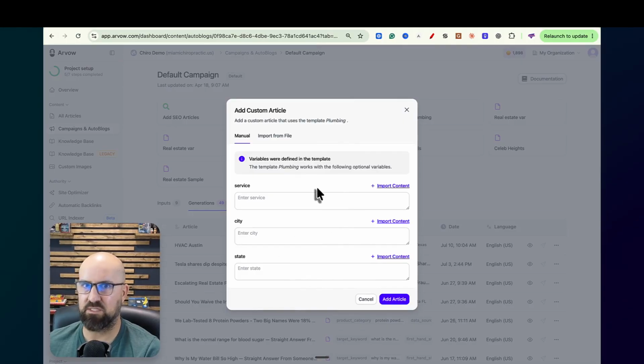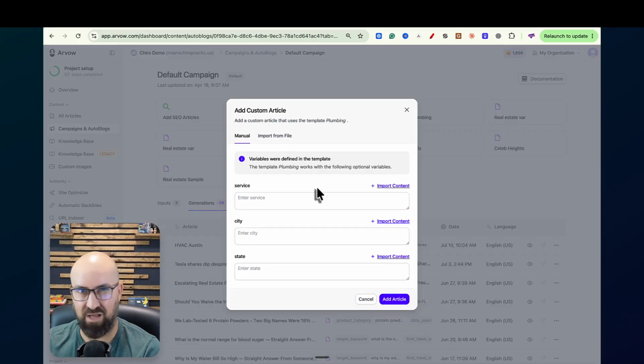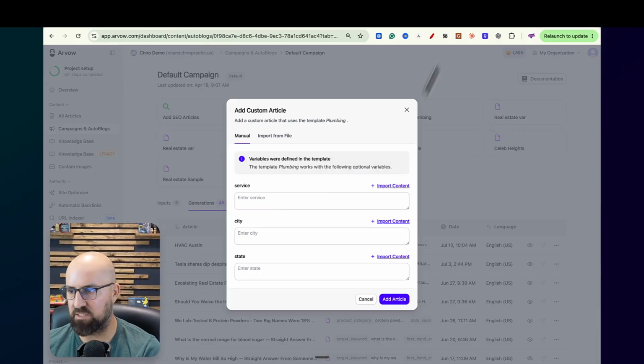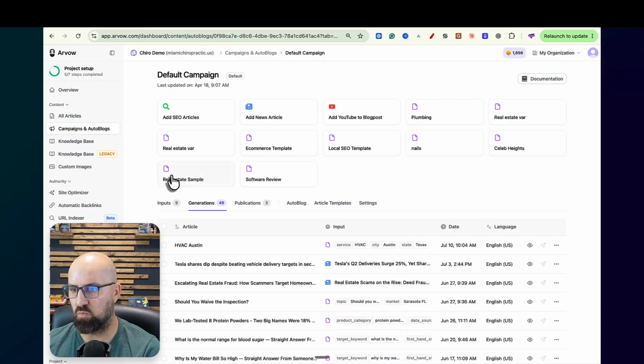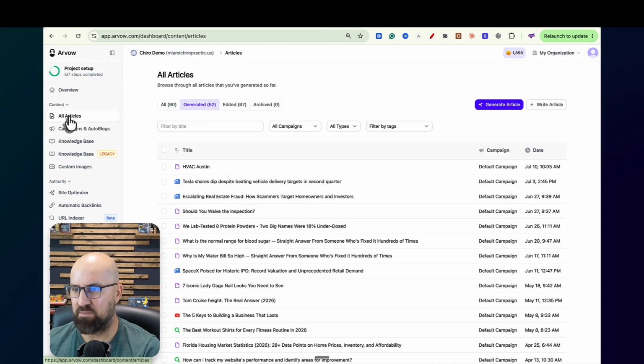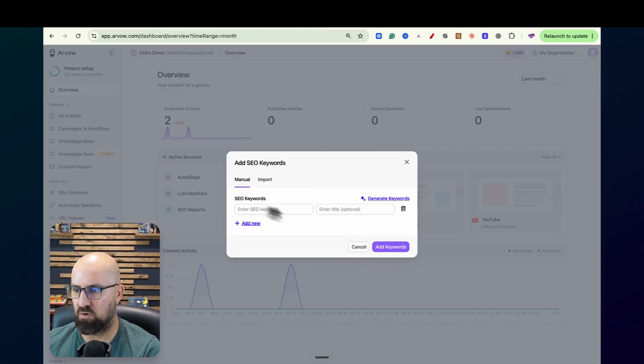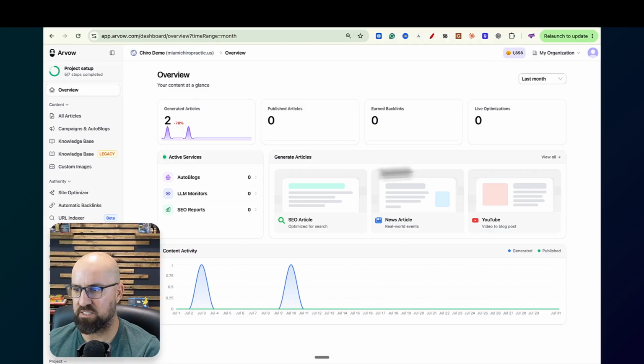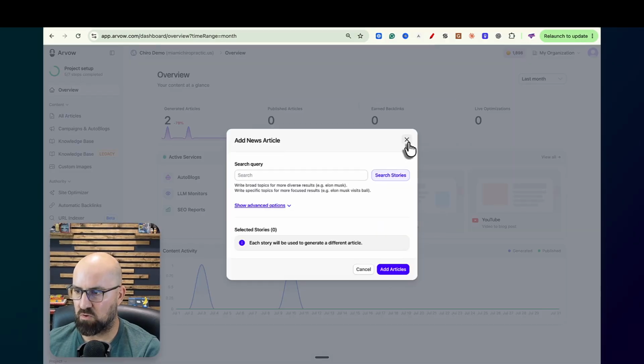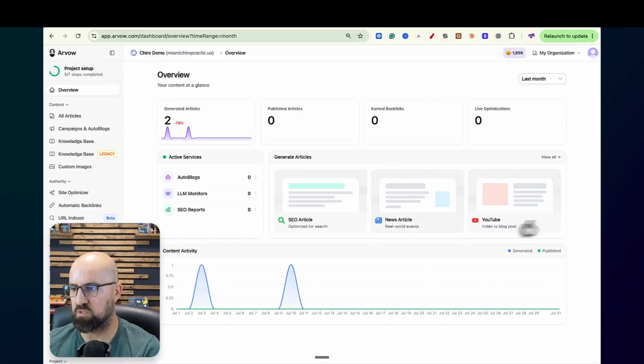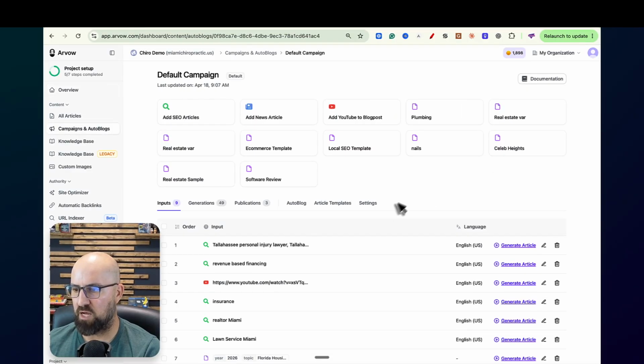And the nice thing about this is it's going to change the structure and it's going to change the information in the article. While it is similar, it's rearranging it, it's adding new elements, different elements, and this is what's working really, really well right now. Not only that, you can still use Arvo to create SEO articles targeting a specific SEO keyword. You can do news articles, you can do YouTube articles. So all of these work really well also.